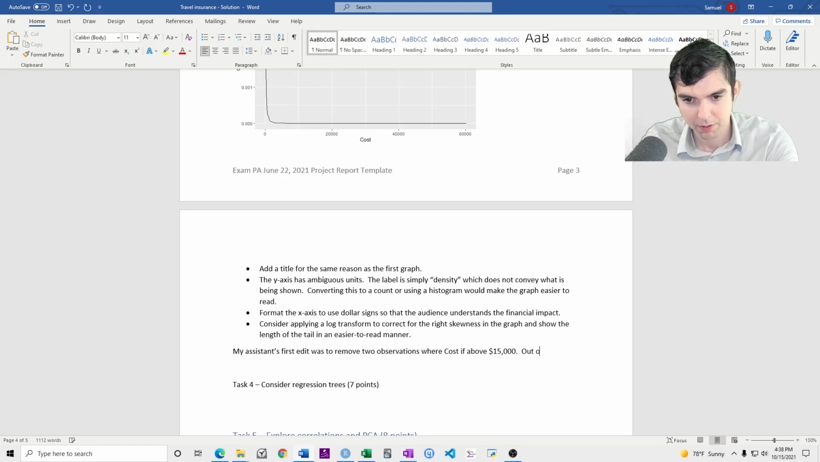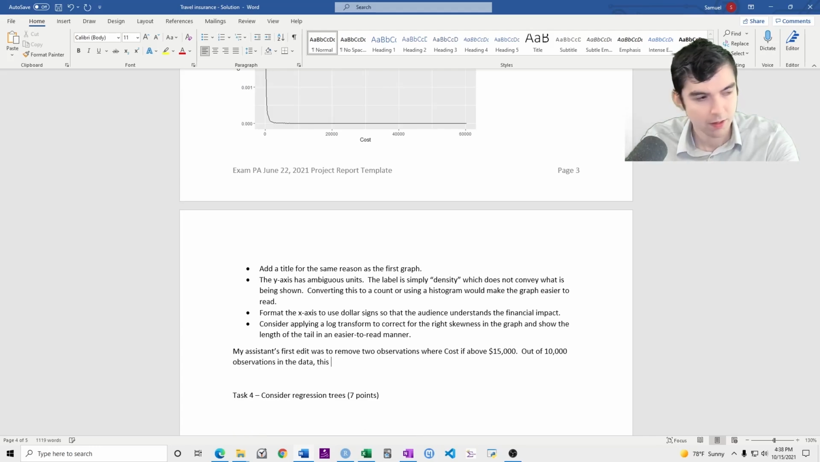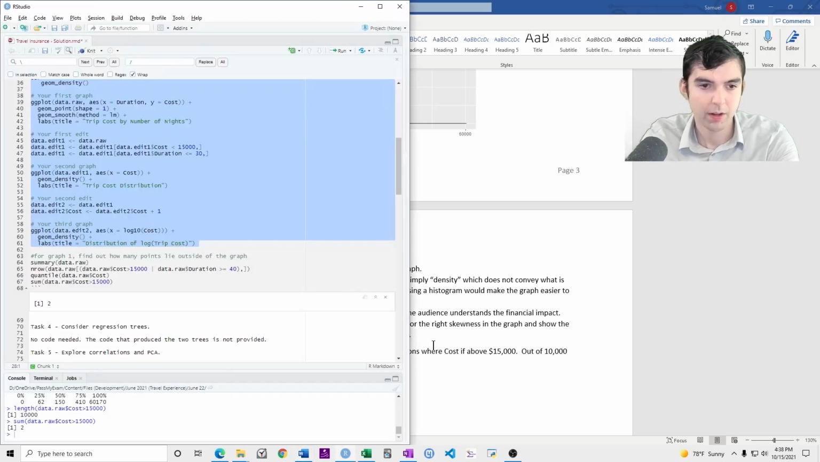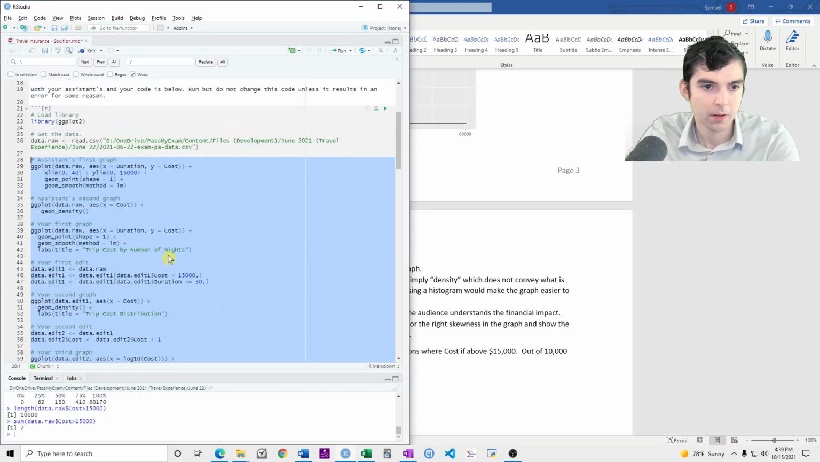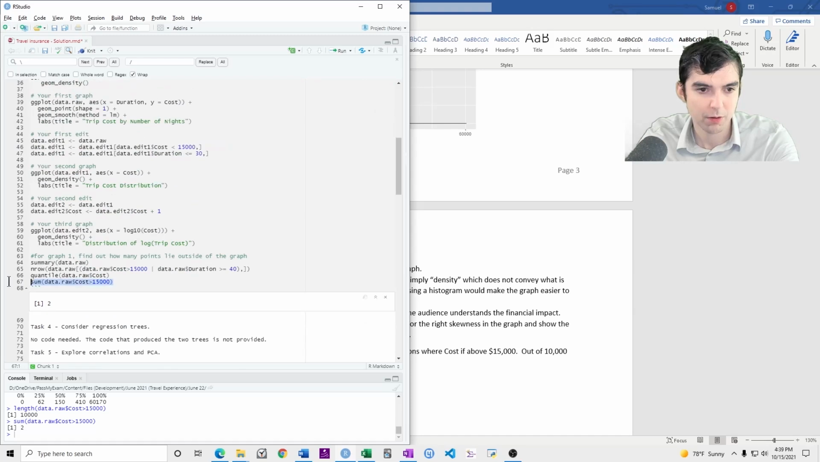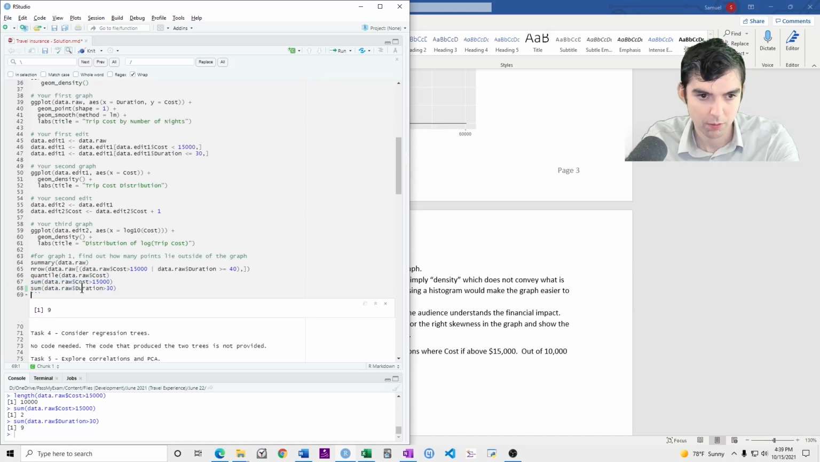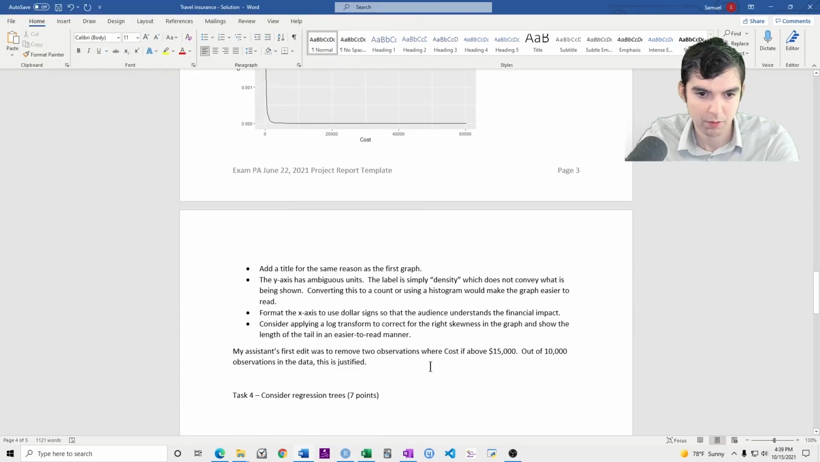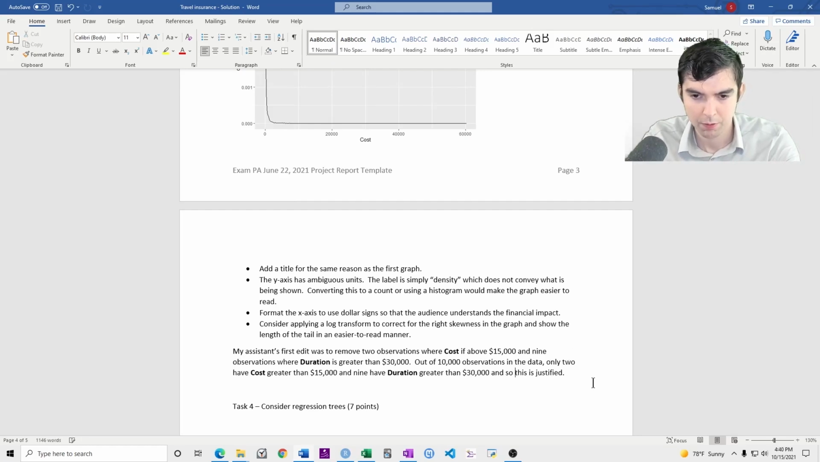Out of 10,000 observations in the data, this is justified. And then the next edit, they also remove cost diversions less than or equal to 30. This is 9 observations. 9. And so this is justified.